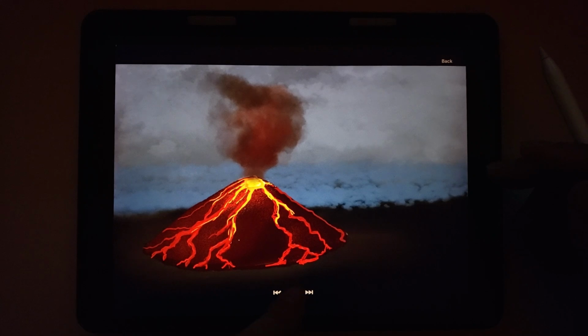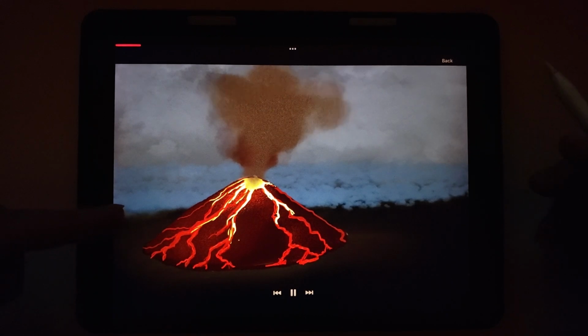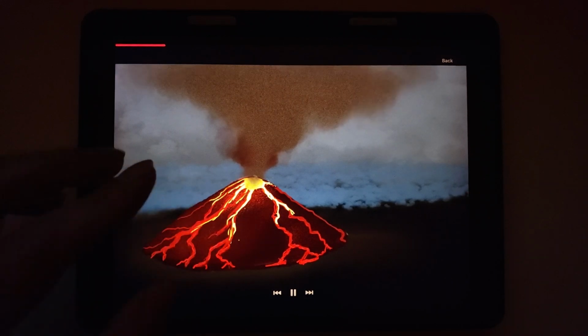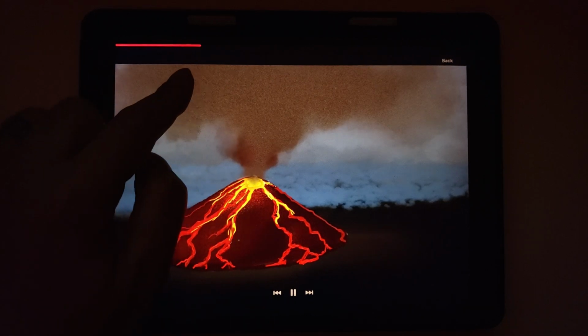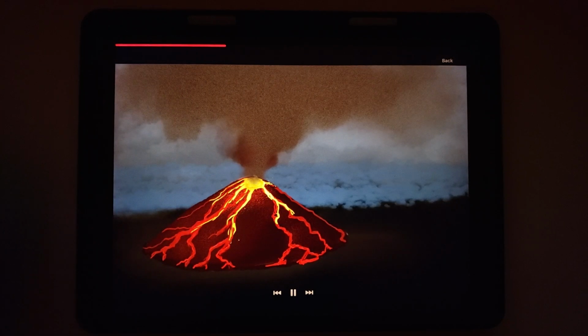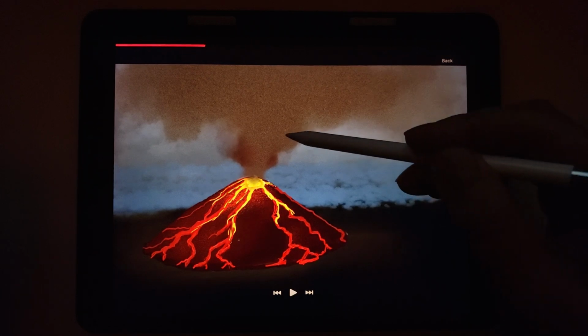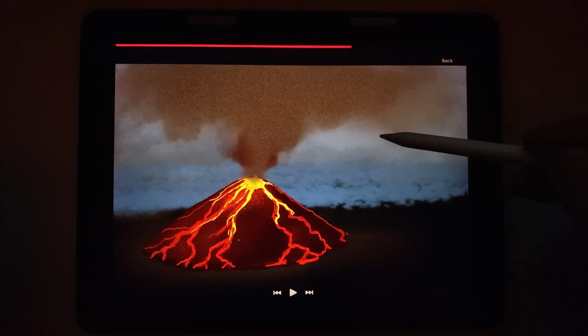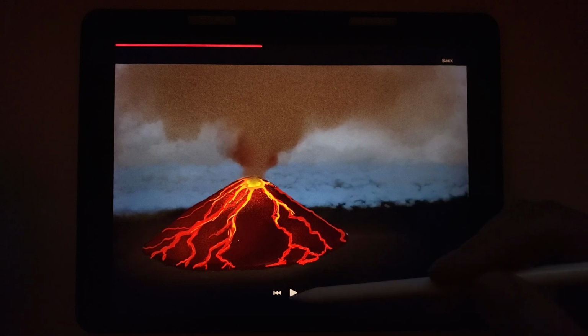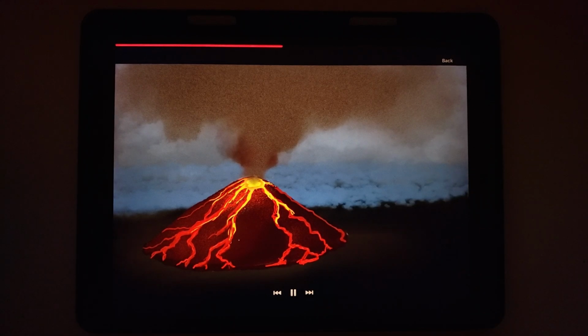I also want to mention that as you're playing the timeline, when you are on the full view, you see the red bar on the top. You click and hold with the pen or your finger and you can just move it forward or backward. So now I'm going to play it and you can see that kind of glowing effect.